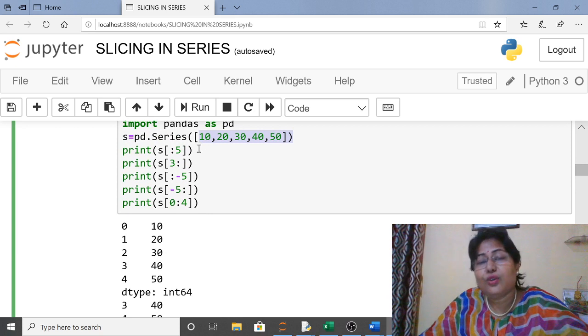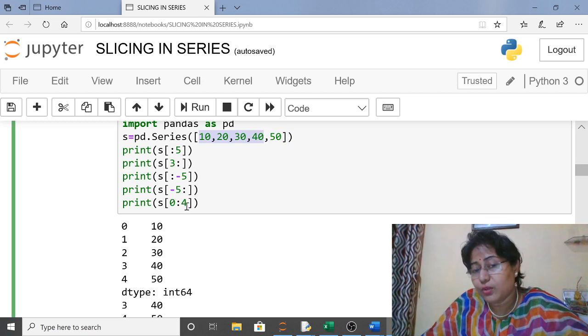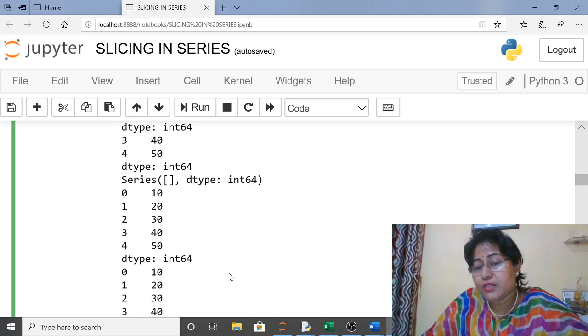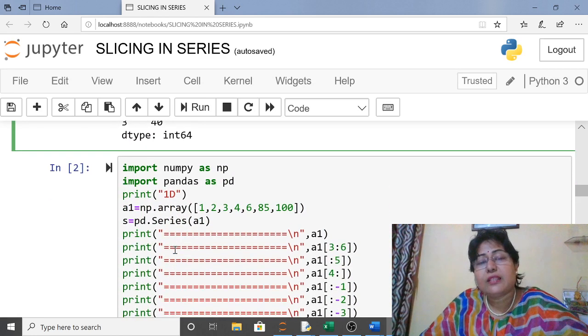0 to 4. 0 to 4 means 0, then 1, 2, 3. Till 4 it will not go. Before that it will stop. So it will print till 40. So you can see here it is printing till 40. Clear? Now there is one more example.